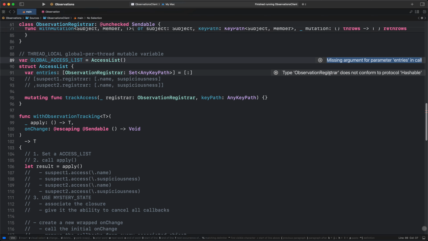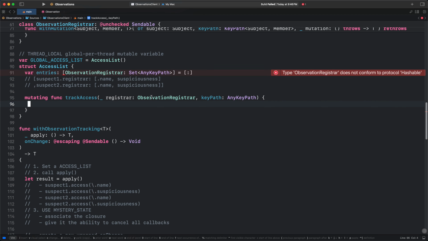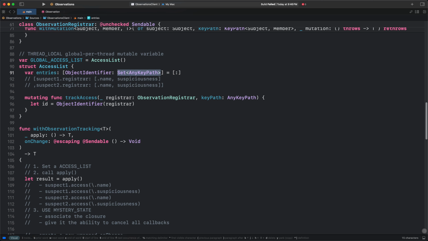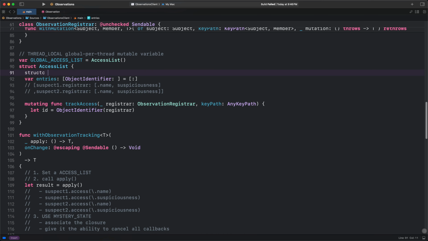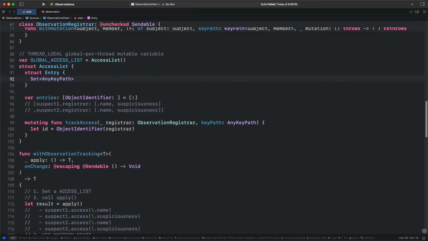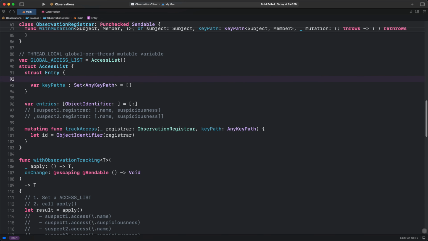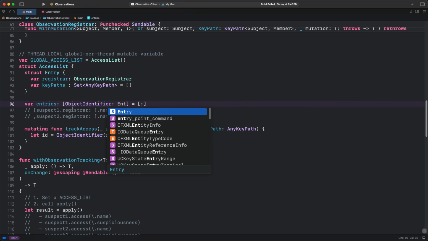As you can see, this has given me some errors. I'm going to have to define a default value to get rid of this one. And then there's the problem that observation registrar does not conform to Hashable, so we can't actually use this as our key. If this were a struct, we could possibly do it, but what the actual implementation does anyway is something like the following. Because this is a class, we can actually make something called an object identifier by passing this in here. And this object identifier can become our key. And then instead of just putting a tuple here of any key path and observation registrar, which I think would work for our purposes, I'm going to make another type, which also exists in the actual implementation, called an entry. And I will put the key paths in here, and I will also put the registrar. And so this will be a map from object identifier, which is the registrar's ID, to an entry.